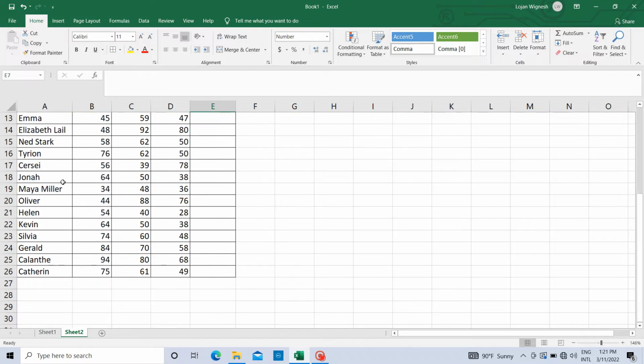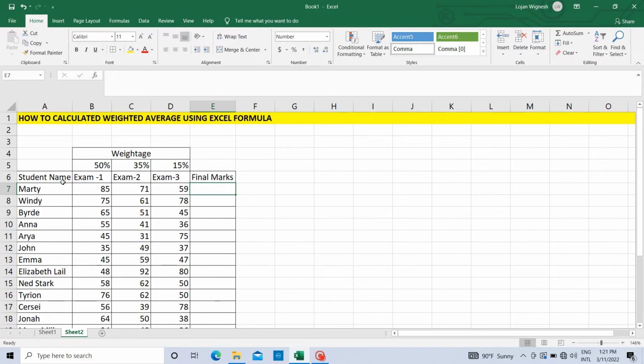Now look at this sheet. There are 20 students and each of them has done 3 different exams, but each of the exams carries a different weightage level. So now if you want to find the final marks, you need to multiply this 85 into 50, 71 into 35, 59 into 15. But without doing that, you can easily use an Excel formula to get the weighted average marks. So here's how you can do that.